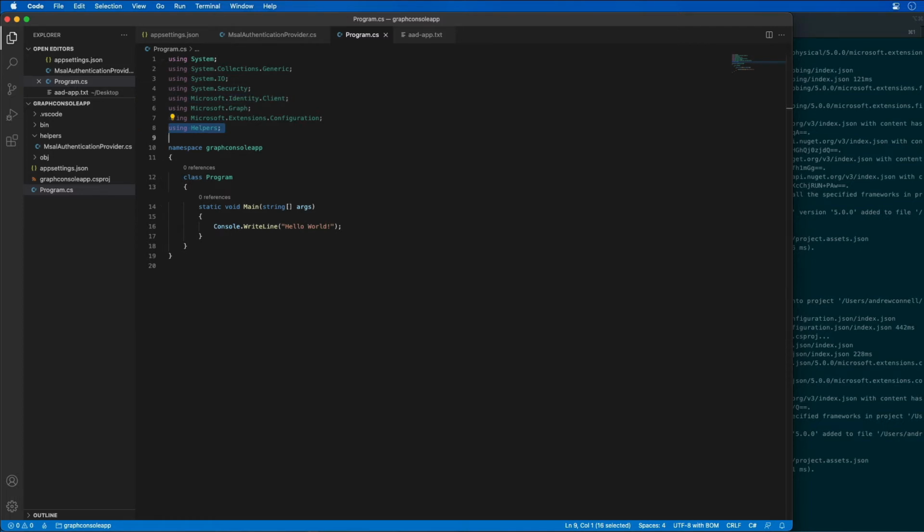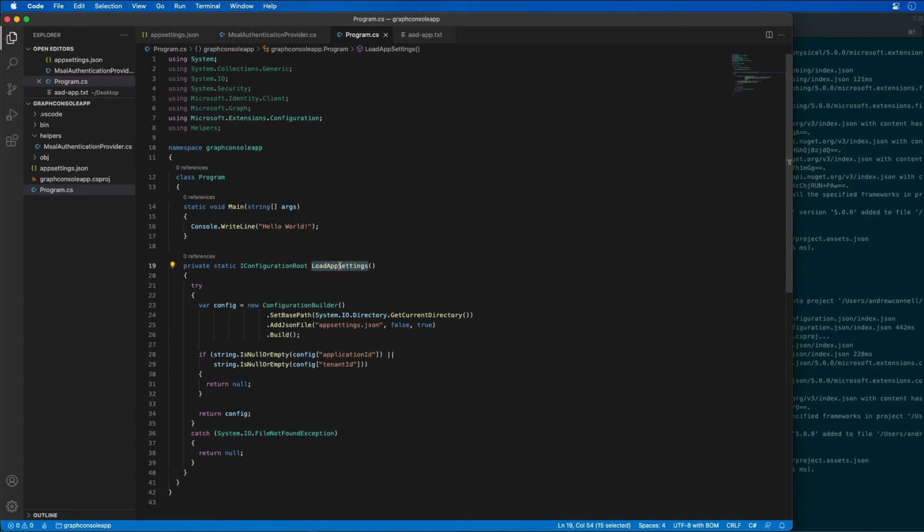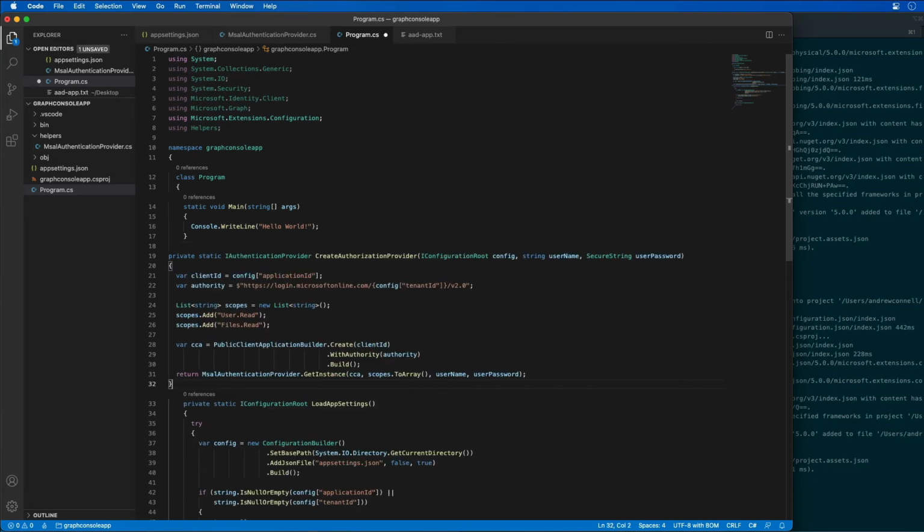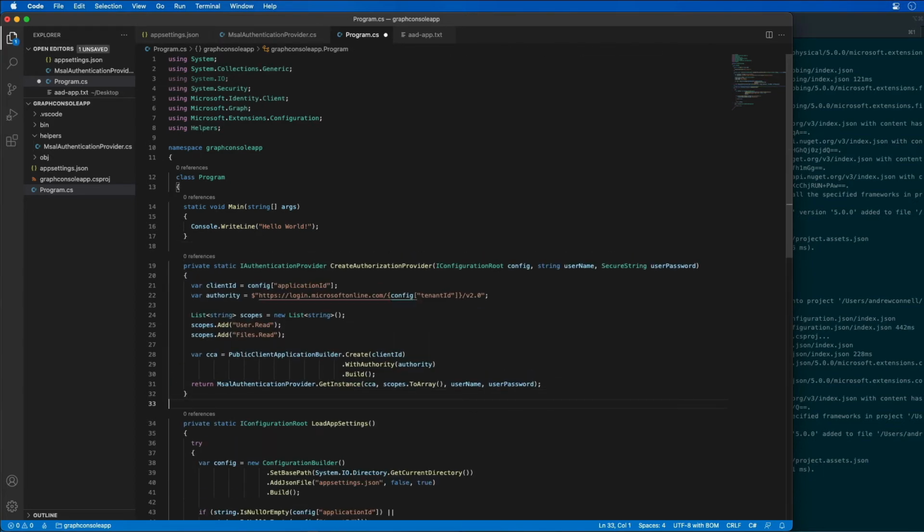Now one thing we're going to need to do is load in the settings from our app settings file that I previously created. So I'm going to add in another method here called LoadSettings. All that's going to do is use the configuration builder to load our app settings, which is going to allow us to access the application ID and the tenant ID that you can see here. Now the next thing I want to do is add in another method called CreateAuthorizationProvider.